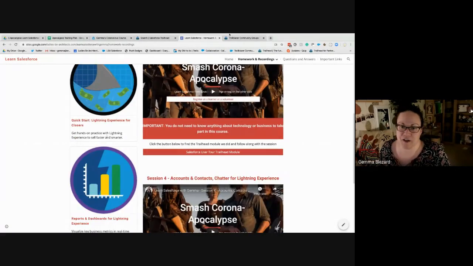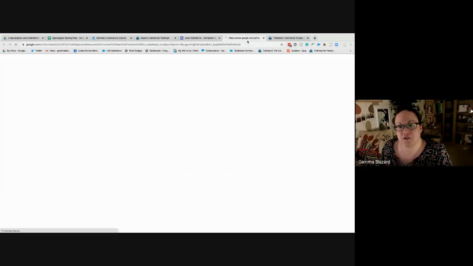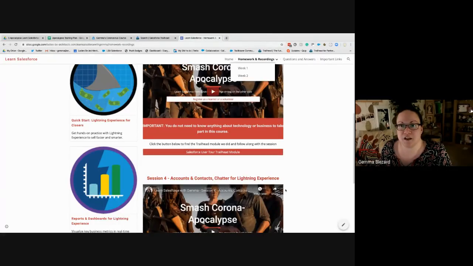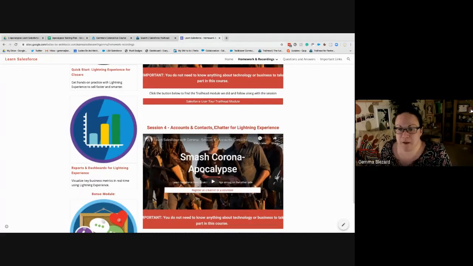This is designed to just be one place to go for everything that you need. And underneath, I've linked the Trailhead modules that we've been doing as well, the ones that go with each session, so that you can follow along. Some people have asked me questions about how they get to the Trailhead modules, and they can't see the modules. It's all there. You just have to open your eyes.